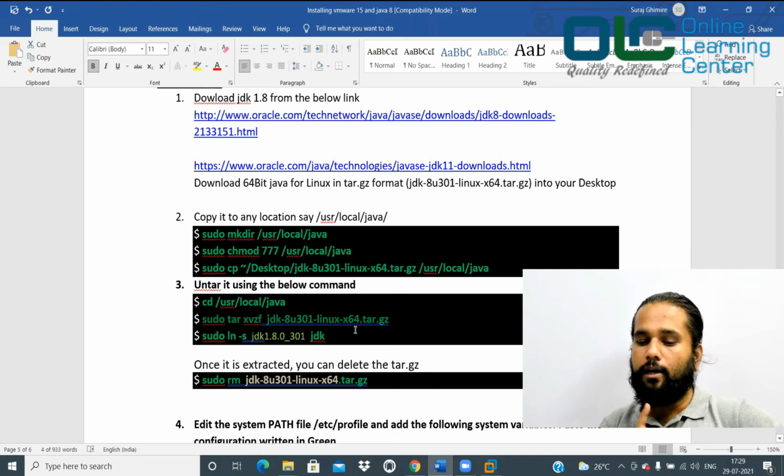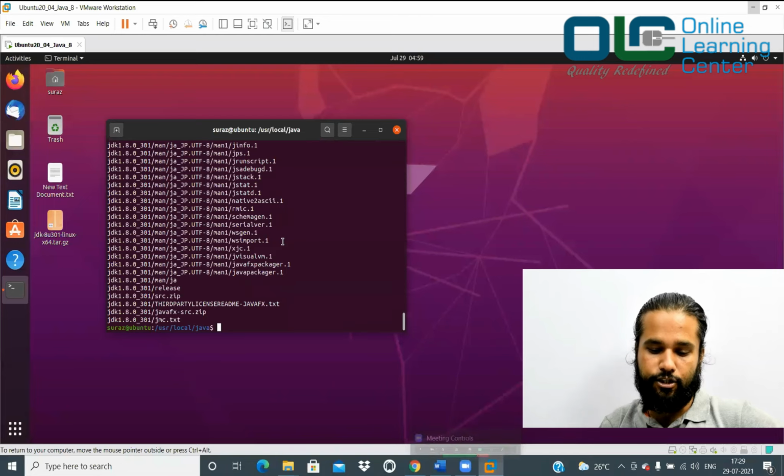Once that is done, let us also try to create an alias, because I really don't want to call JDK 1.8.0_301 every time. I would like to give a nickname for that. So let us call it JDK, right? So let's copy this and execute here.